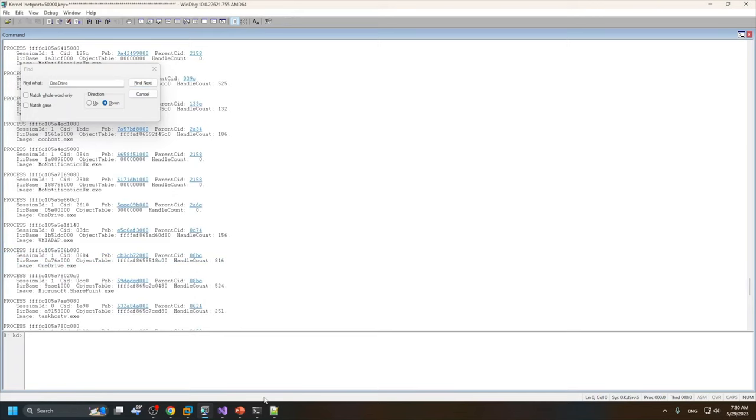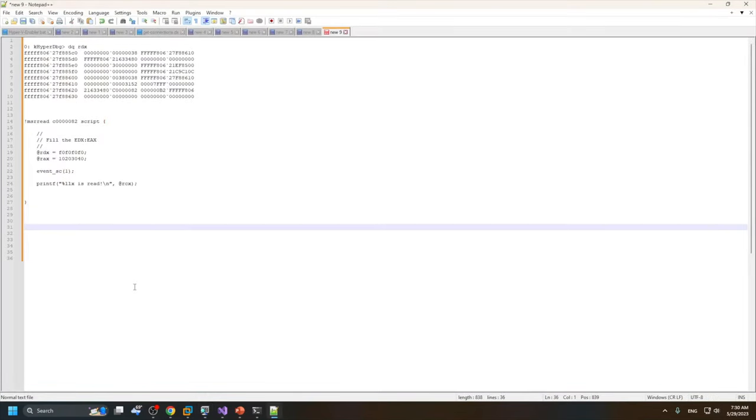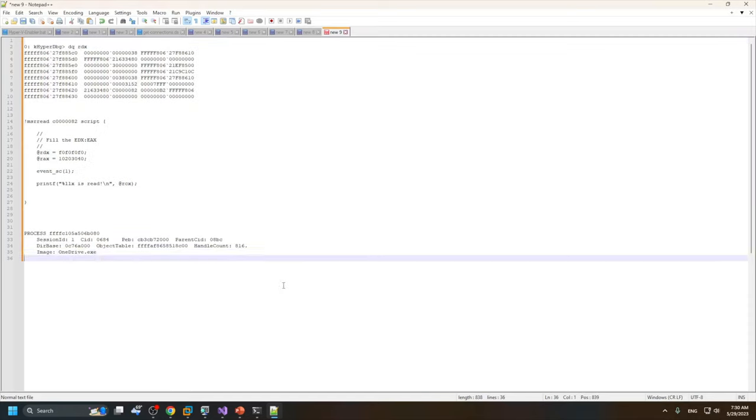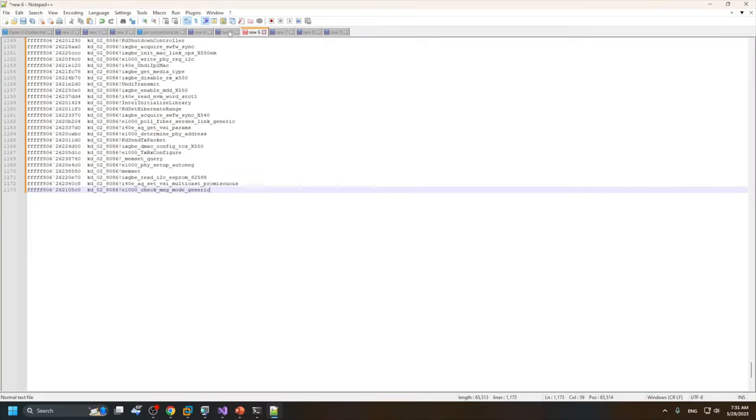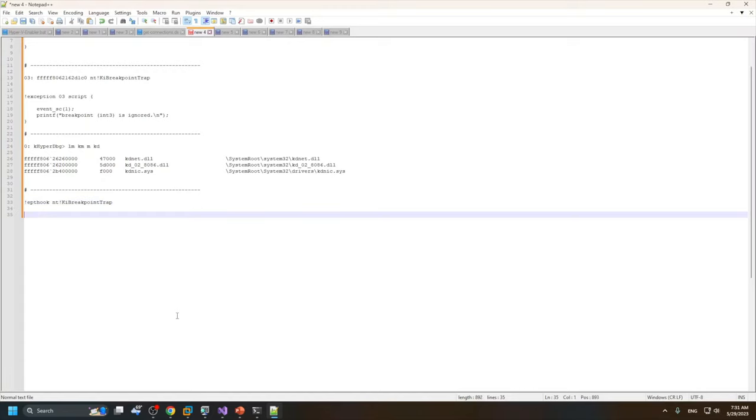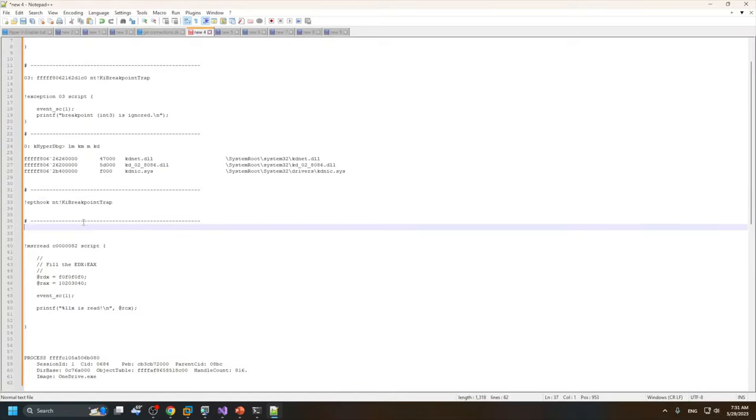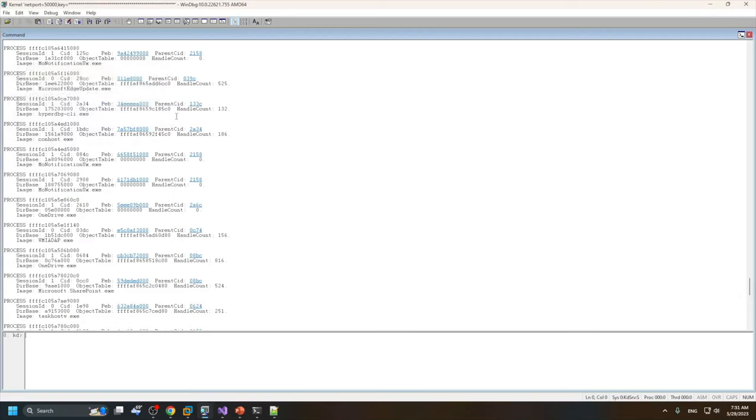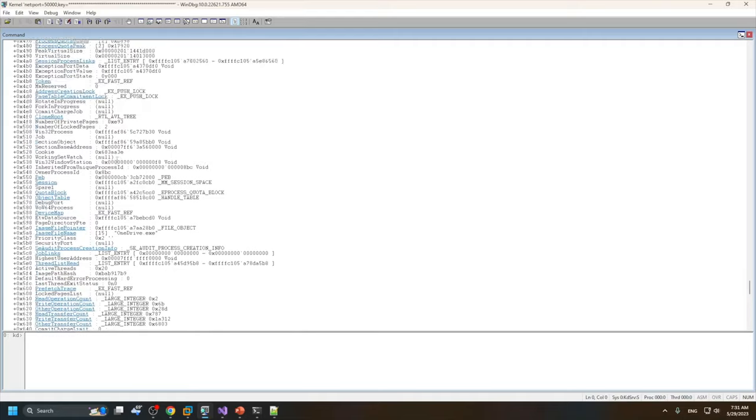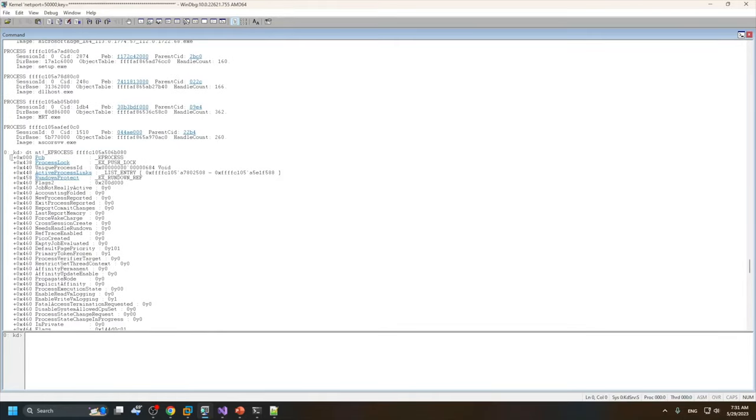Let's perform this process. At the top of EPROCESS, there is one KPROCESS. You can see it here, PCB or KPROCESS.